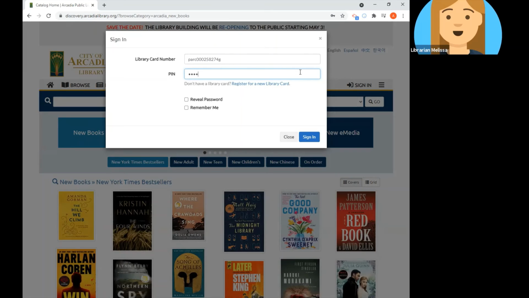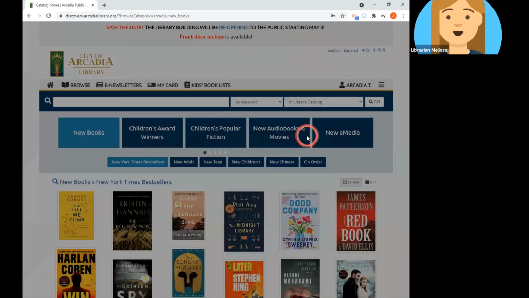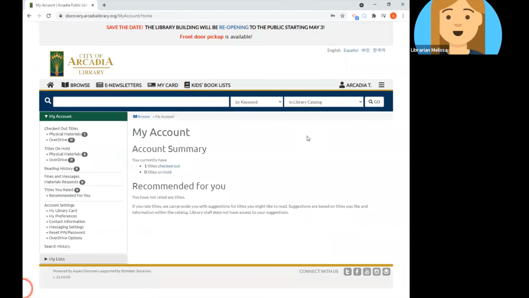Now, if you're on a personal device, you can click this Remember Me option, and it will save this information so that you don't have to retype it every time you come to log in. I'm not on a personal device, so I'm going to leave this unchecked. And if you were on, say, a public computer in the library, you're not going to want to have it remember you or your information because your library card is personal to you. So I'm going to go ahead and click Sign In, and then you're taken to your account summary page.